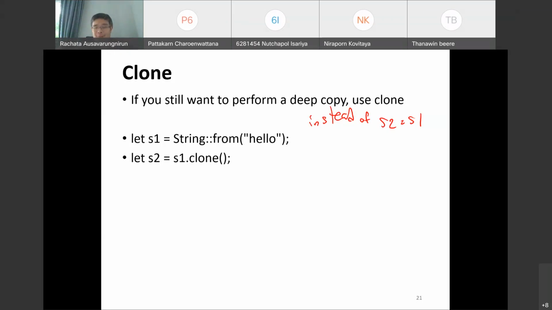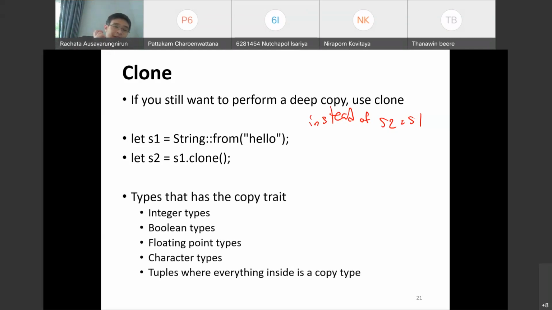S2 can modify its own data. S1 can also modify its own data. It's fine. In the earlier example, you cannot really modify S2 because S1 still owns that string. You need to somehow give that ownership. And these are types that have the copy trait, which basically means that if you do x equal y, it would do the copy.